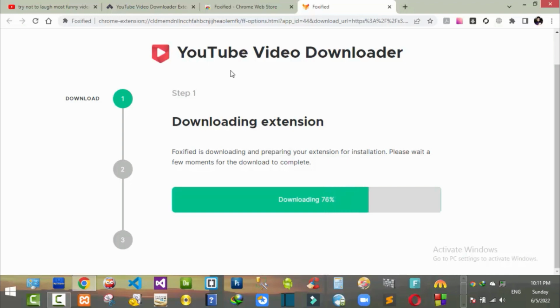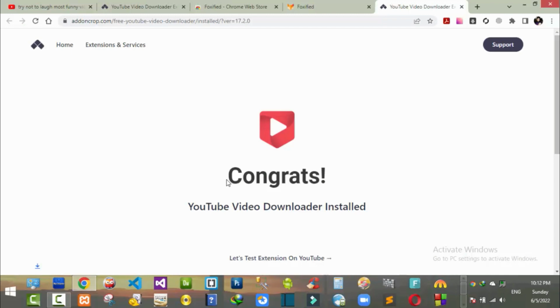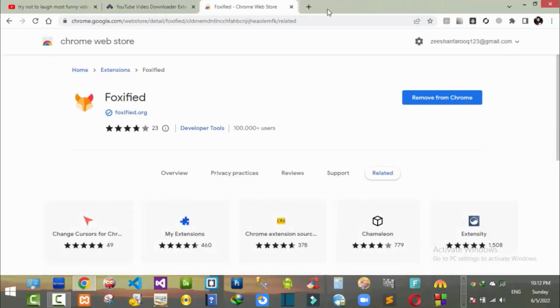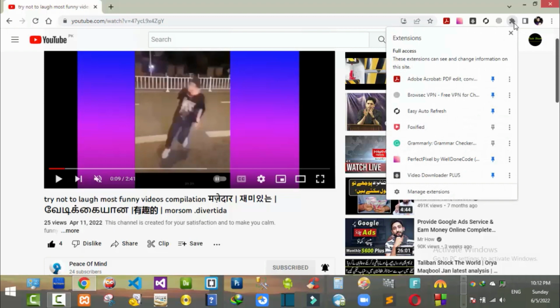After downloading it, it will extract, and now you can click on allow permissions and allow. Okay, that's it, that's all. Now you can see it is successfully downloaded. Now close all of these. We are done. Just you have to pin the extension. Click on extension and pin it. Yes, click on it. That's it.